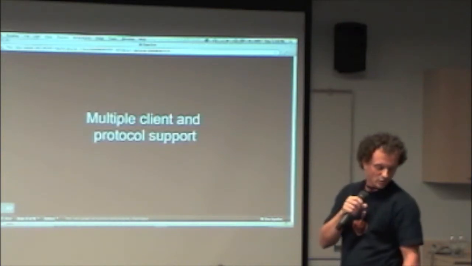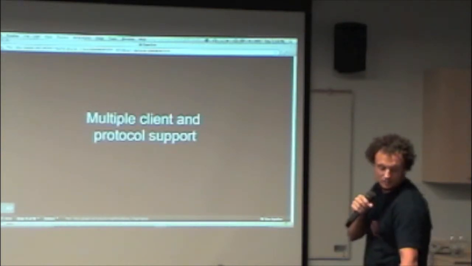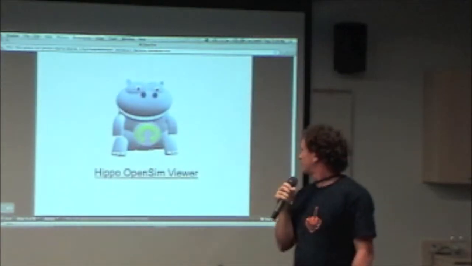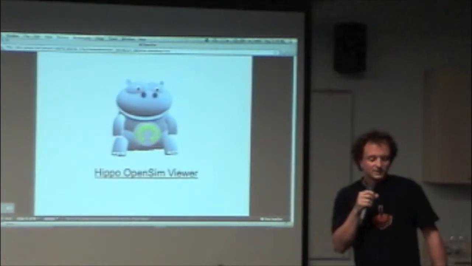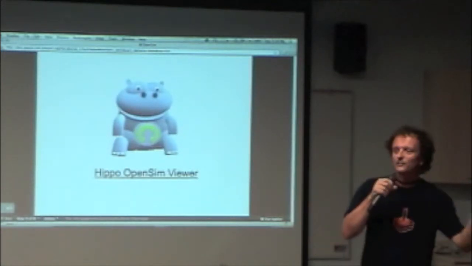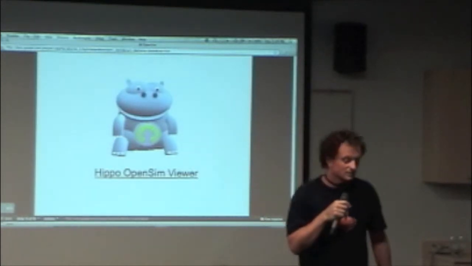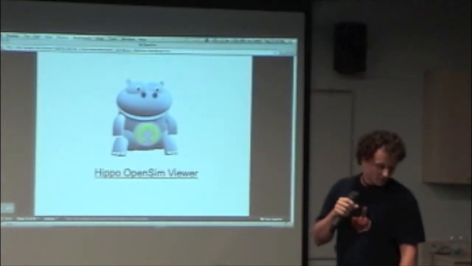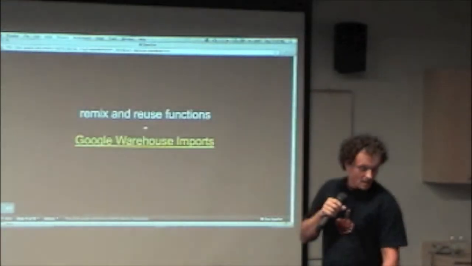As I said, OpenSim was offering us multiple client and protocol support. One client that I'm using mostly is an open source viewer called the Hippo OpenSim viewer. It just allows you to jump through different types of grids and different servers. And that's hyperlinked, so if you want to download a copy of it, feel free.